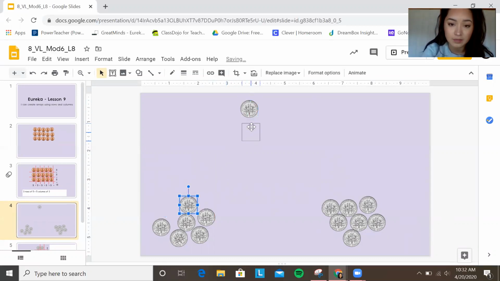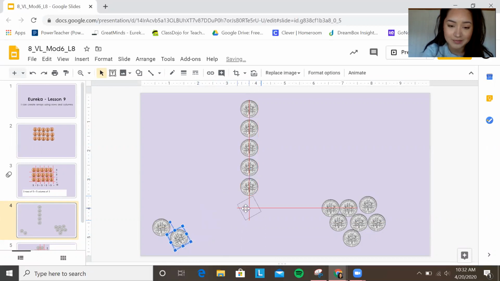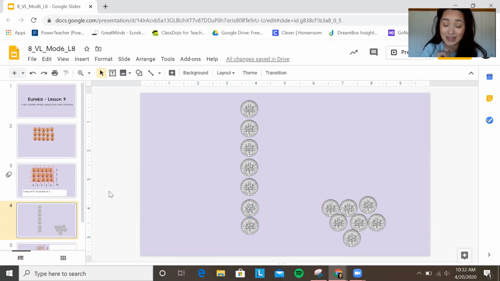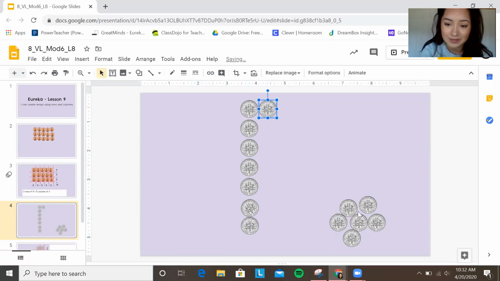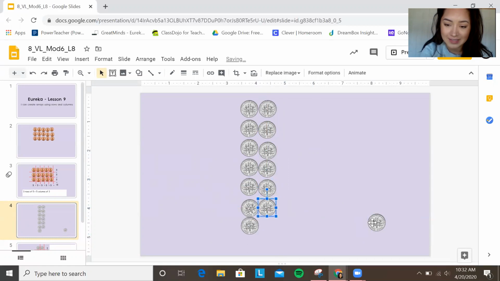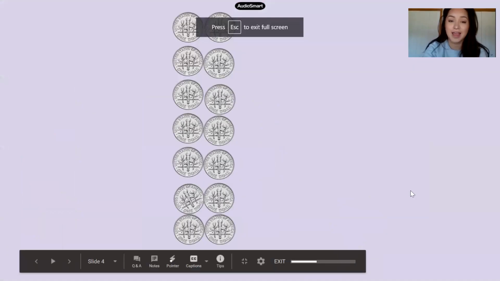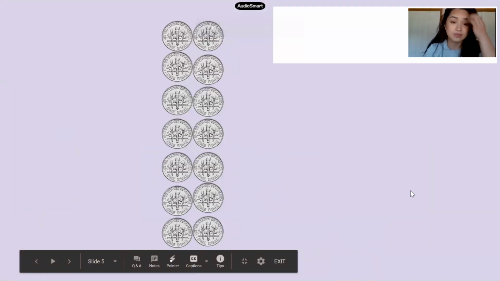1, 2, 3, 4, 5, 6, 7. There's my first column of 7. I need 2 columns of 7. Let's go again. Count with me. 1, 2, 3, 4, 5, 6, 7. I have 2 columns of 7.